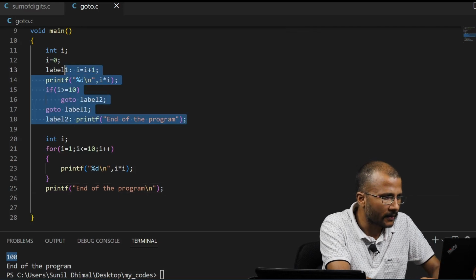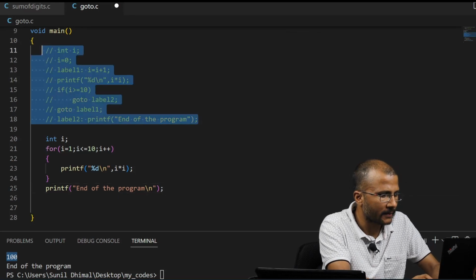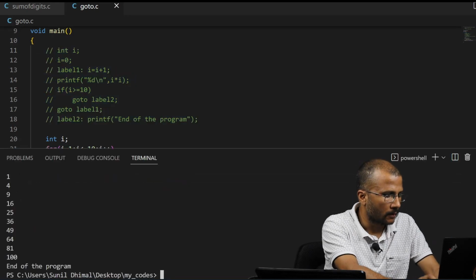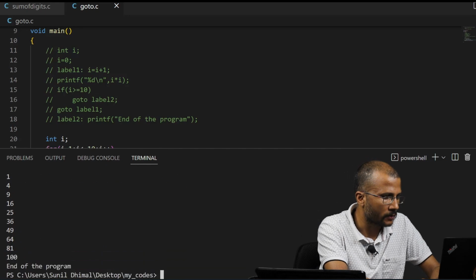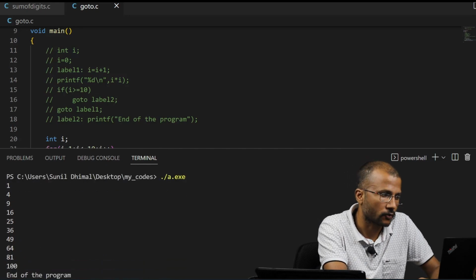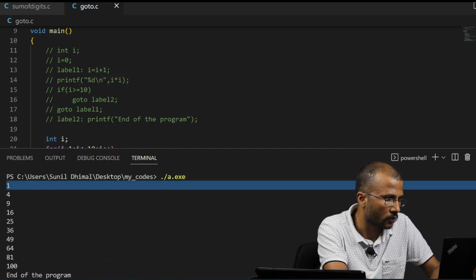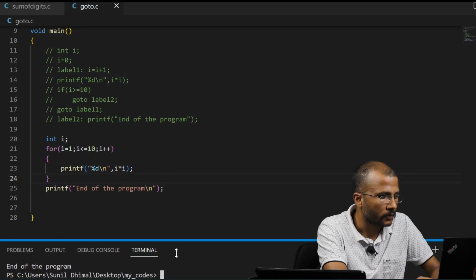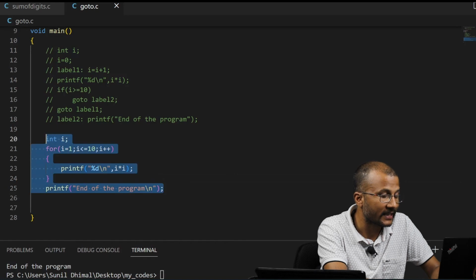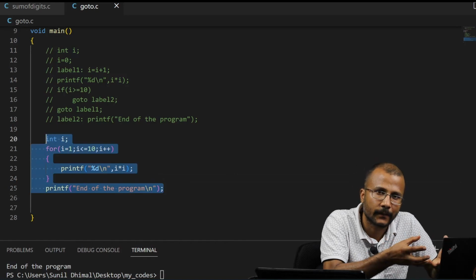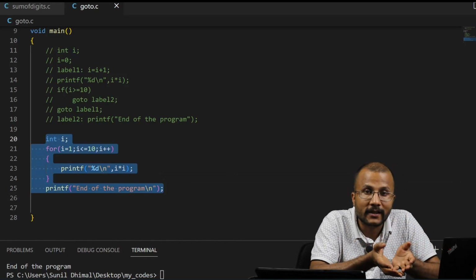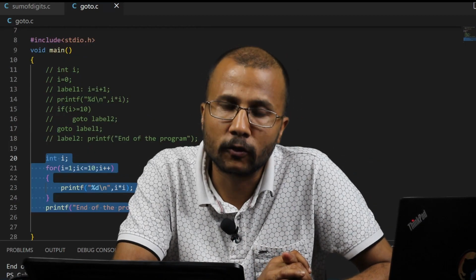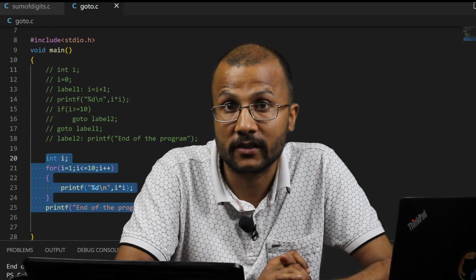Let me comment out this entire thing, that is using goto statement. Okay, and now let's compile this code. On running this, we see the same output, that is the square of first 10 natural numbers. 1 square is 1, 2 square is 4, 3 square is 9, and 10 square is 100, right? If you look at this code, it is very easy to understand. It is more structured. So loops promote structured programming, and goto will make your code unreadable and difficult to maintain, and it will be unstructured code.